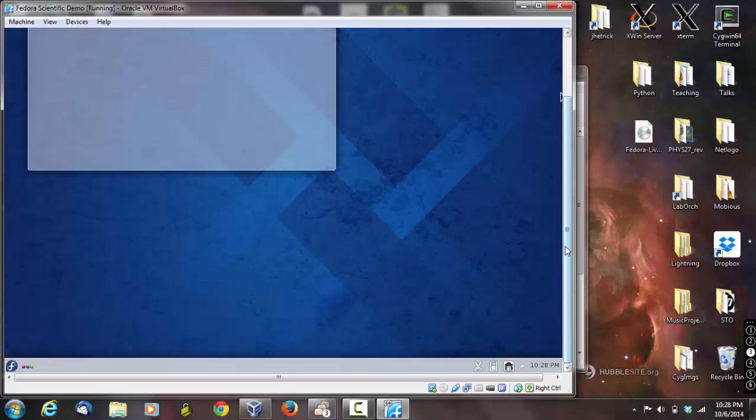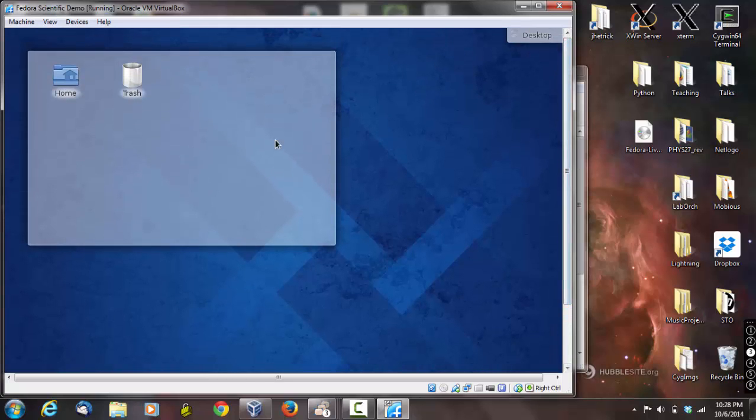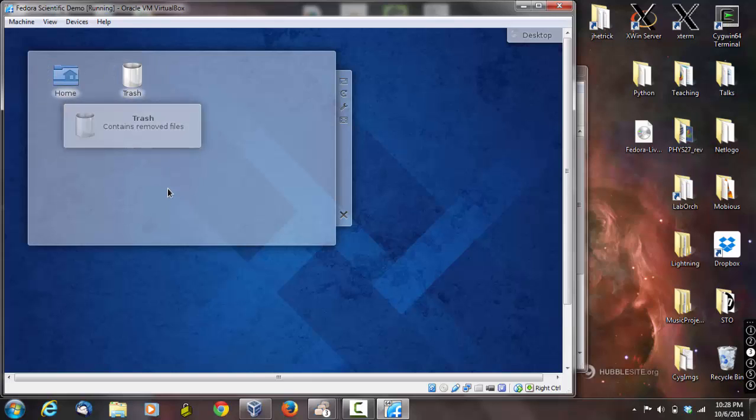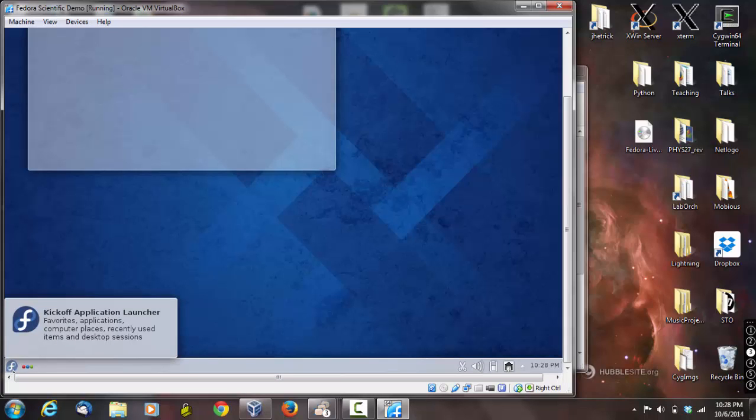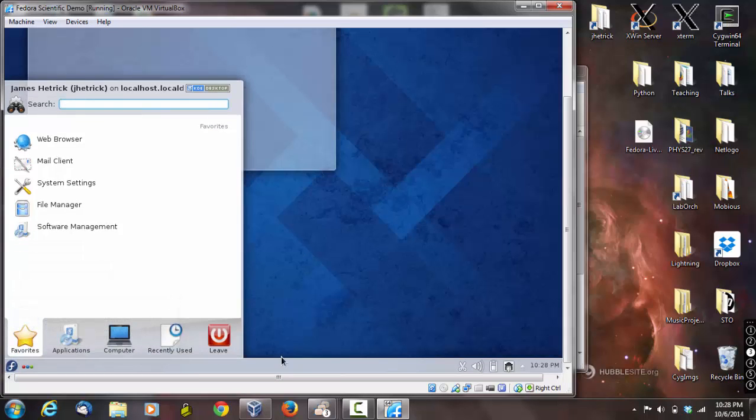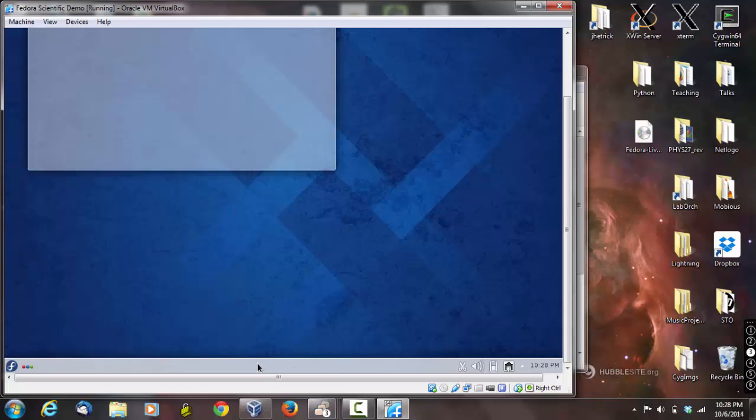Okay, this is our Fedora system. Notice we have this window that we saw before, but instead of install to hard drive, we have home and we have trash, something like we might see on a Windows machine. Down at the bottom, we have our panel, this bar down at the bottom that carries informational icons and the Fedora version of the Start button. This thing is called the panel, and we'll talk more about that later on.